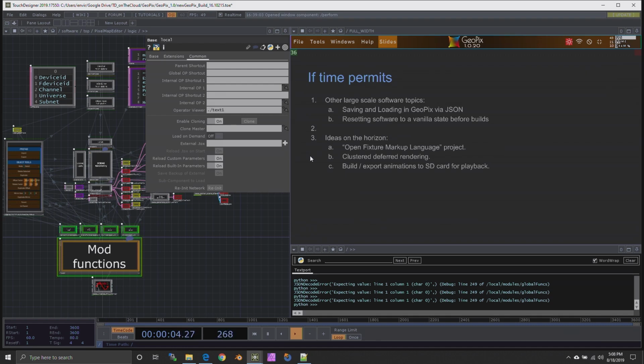The other thing that would be really cool is to build export animations to SD card. We were just talking about that. That would be really cool, because a lot of times you don't want the whole computer set up with you. Sometimes you do. And just having the ability to save those high quality animations to an offline format would be really cool. So I'd like to explore that more.